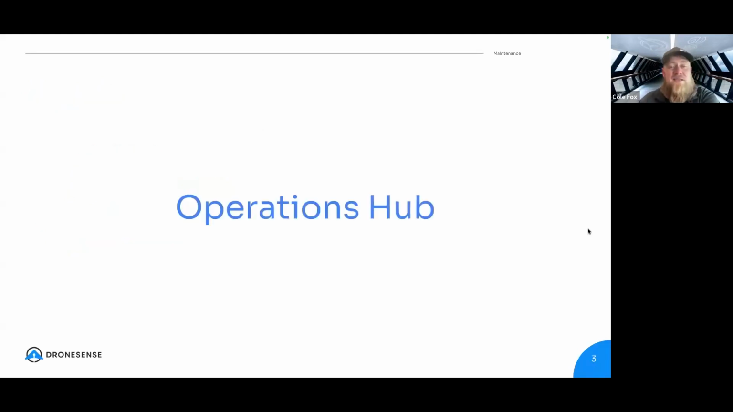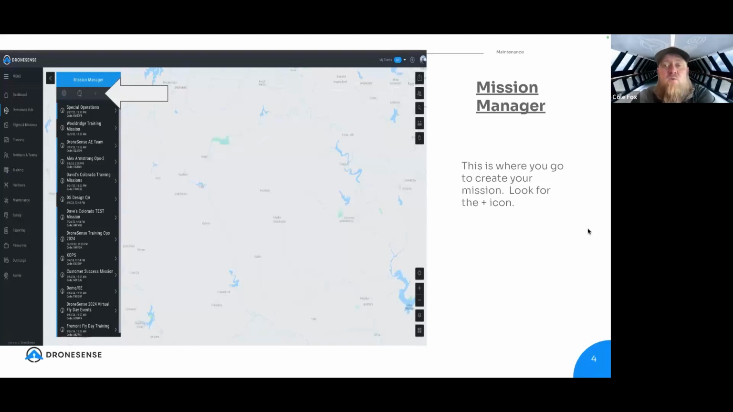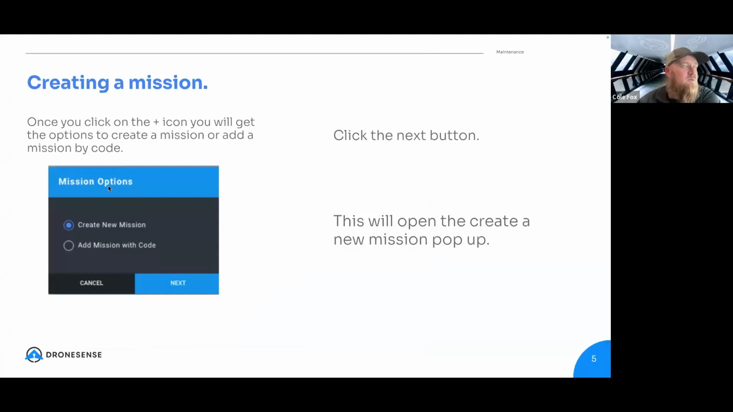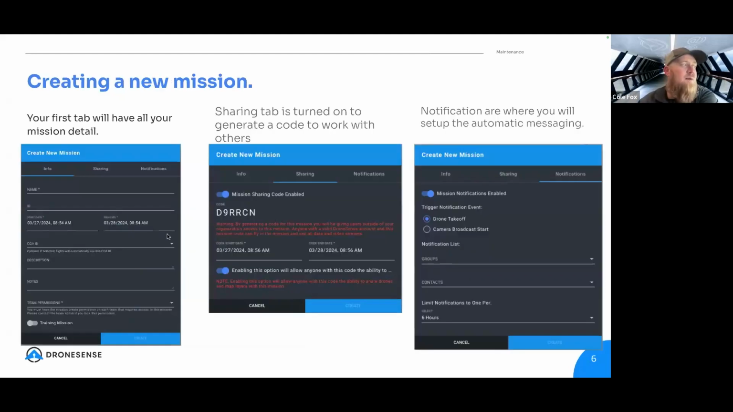Now, in our OpsHub, this is when you log into web.dronesense.com and you access the operations hub. You can then come in and we'll be building out our mission manager on how to create a new mission. This is where you'll go to create: look for the plus icon up here in your mission manager. When you click upon that, you should be presented with your mission options to create a new mission or add a mission with code. Once you click the plus icon, this option will come up, and then you can click the next button, and we will create our mission pop-up.